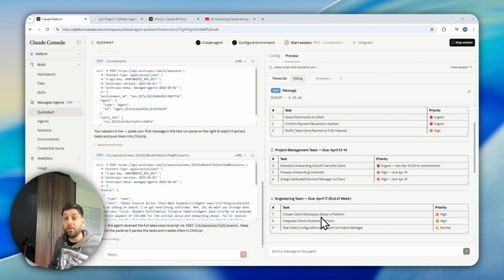So if you want to try this out, go to platform.claude.com. It's in public beta, with $5 in credits to start.